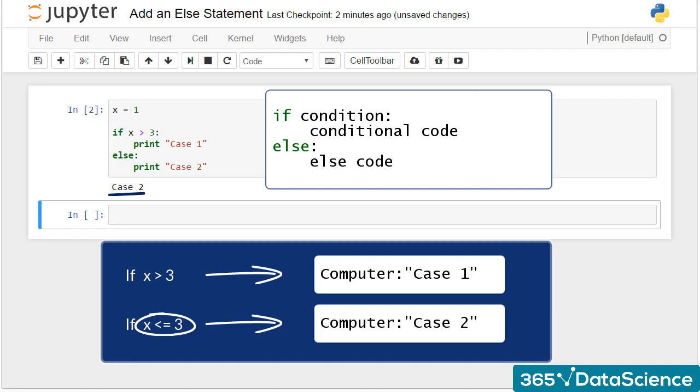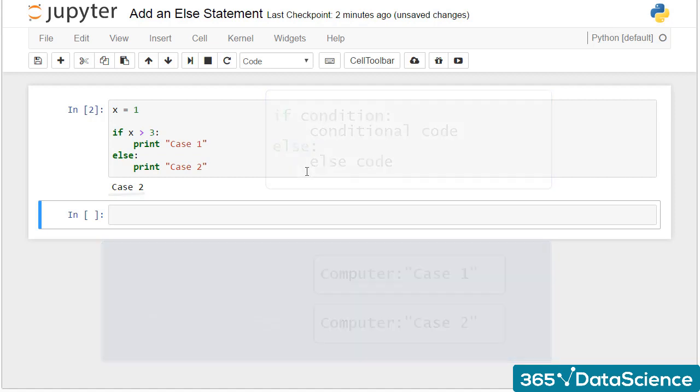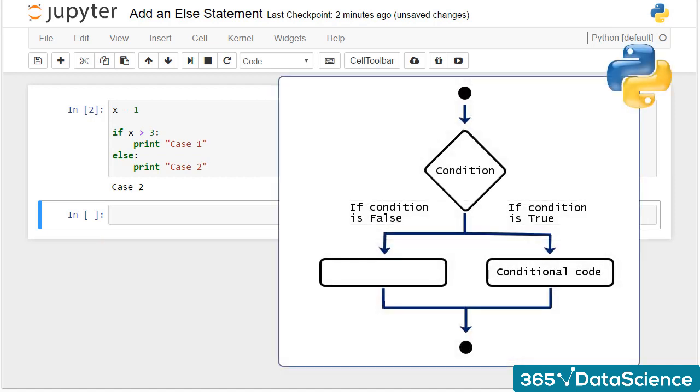Bingo! Case number 2. This picture adds up to the one we saw in the previous lesson. Instead of leading to no output, if the condition is false, we will get to an else code. In our case, this is the command print case 2. Regardless whether the initial condition is satisfied, we will get to the endpoint. So the computer has concluded the entire operation and is ready to execute a new one.